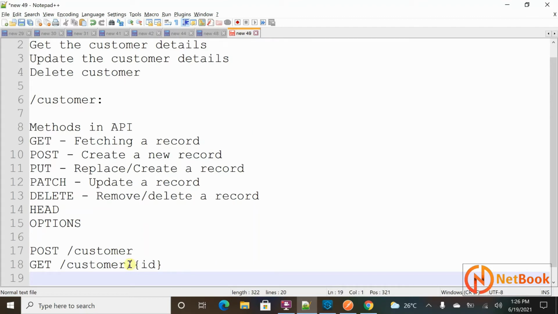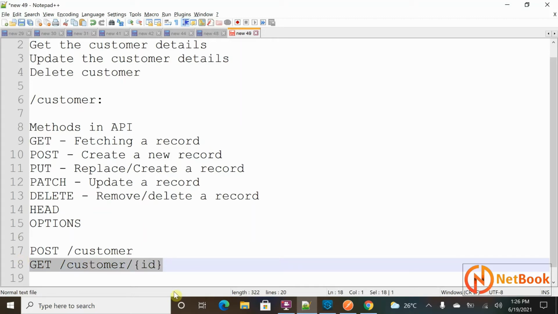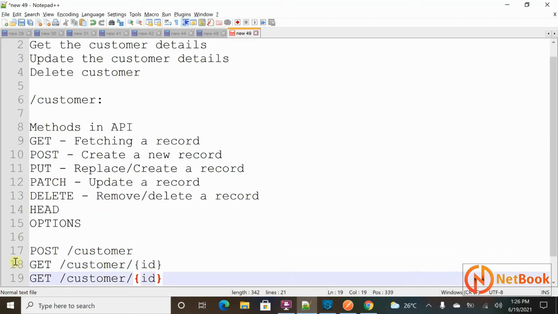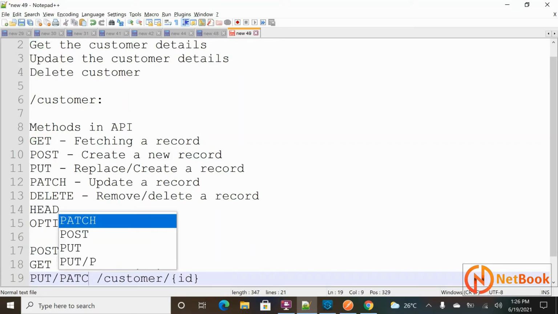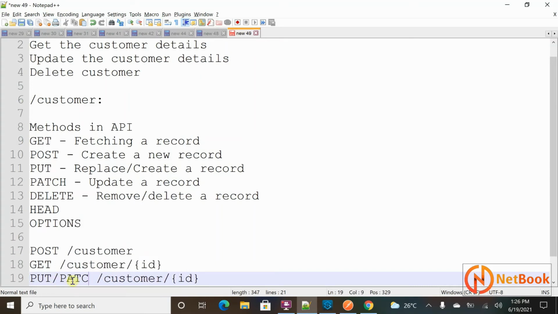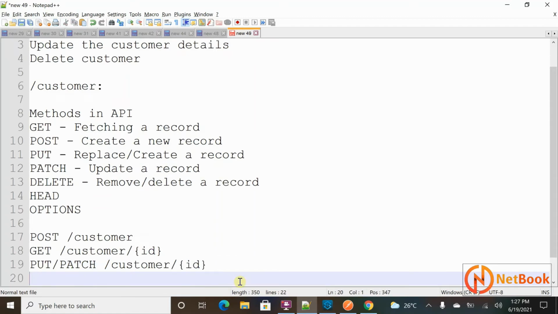In a URL, if we have something within braces, that is called a URI parameter. This is dynamic. It might be 1, 2, 3, it might be 4, 5, 6, or any customer ID. For that particular customer ID, you are going to fetch the details. Now you want to update the record. We can use either put or patch, any one of them. Then for whatever ID you pass, for that customer you are going to update the details.